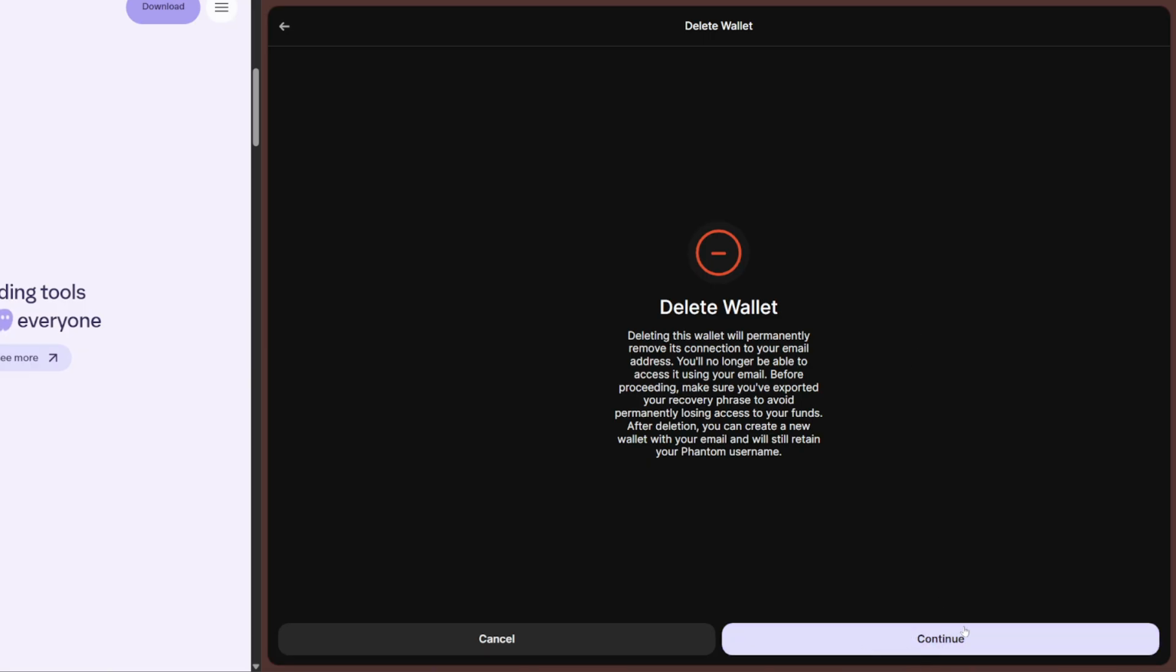Once you confirm the deletion, your Phantom Wallet account will be permanently removed. Depending on your internet connection, this process may take a moment to complete, so be patient as the action is finalized. That's it for this tutorial.